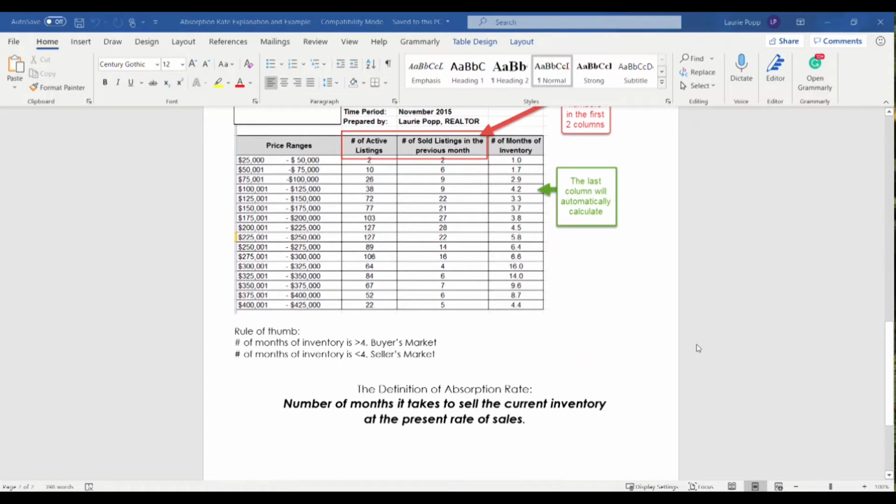And what I like about it is you're able to very succinctly explain the definition of the absorption rate to your buyers or sellers. It is the number of months it takes to sell the current inventory at the present rate of sales. And you'll see why this number is so important.